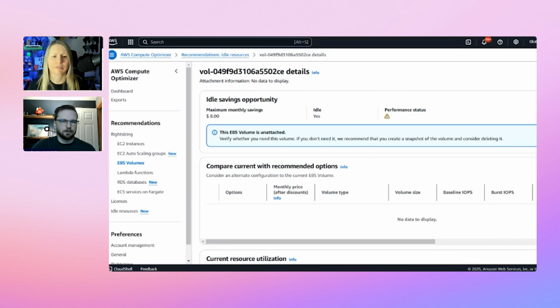So we added this button. Every time you look at an idle recommendation, you'll see this criteria button, and you can click on it, and it'll tell you the exact definition of what criteria was met in order for this thing to be flagged as idle. Now, in this case, the volume isn't attached to any EC2 instance over 32 days. So that's the definition of idle for this volume.